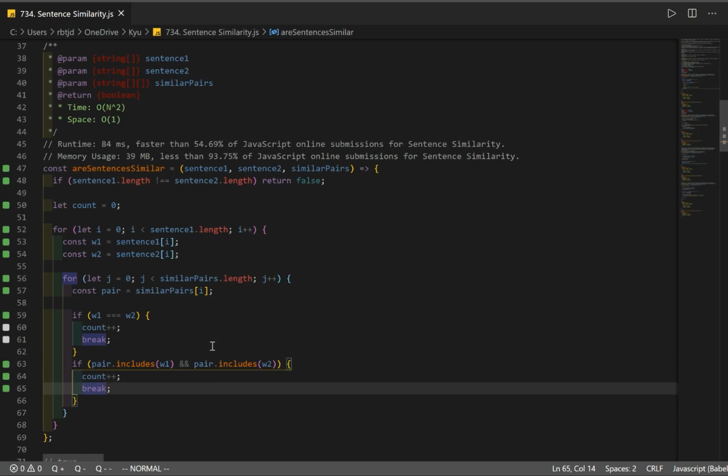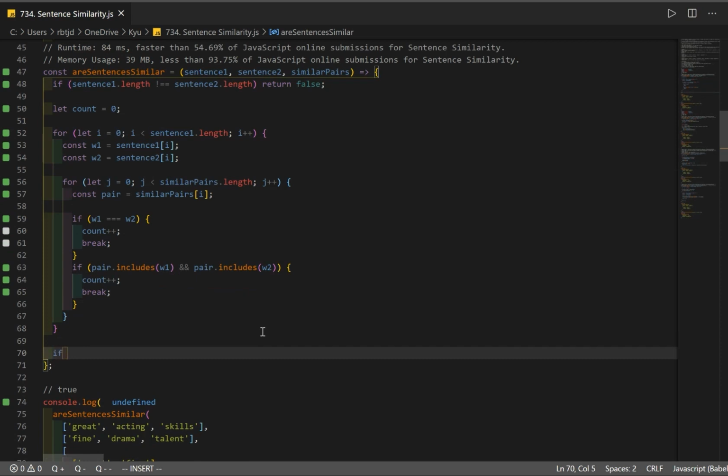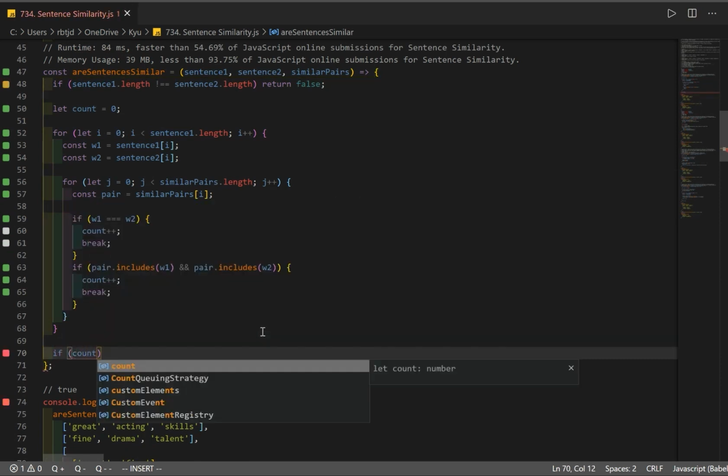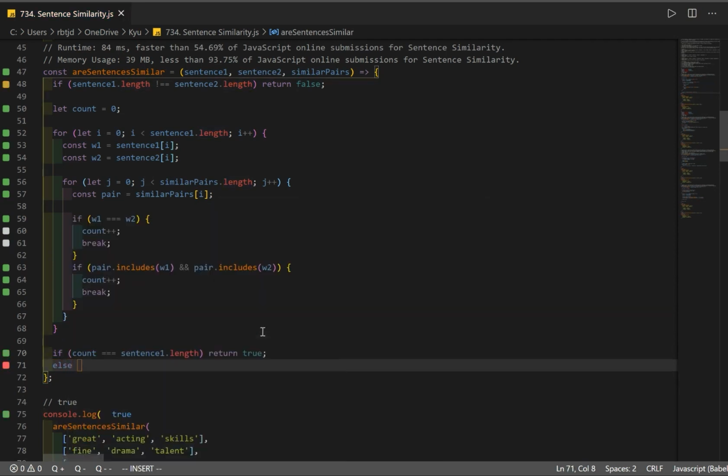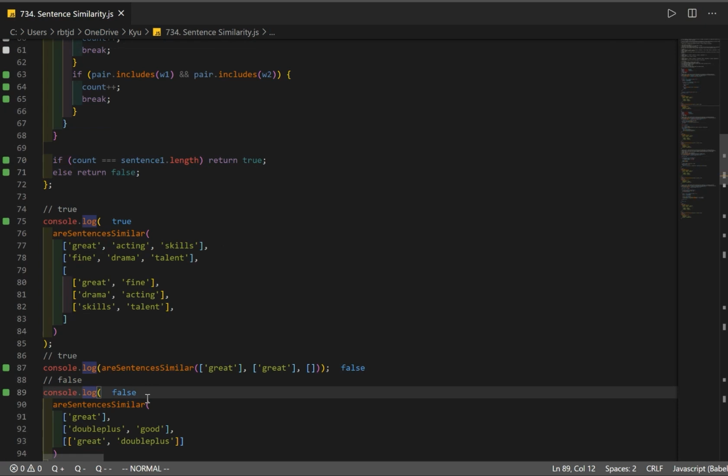Okay, that looks good. And finally, let's check if our count is equal to the length of our sentence. So down here, we do if count is equal to sentence1.length, we return true, otherwise we return false. And this shouldn't actually work for one of our conditions. So let's check our results first. Here you can see that it returns false for this one, it's looking good, and returns true for this one, but this one returned false. And why is that? Well, the reason is because the words are the same, right? But we have an empty similar pairs array.